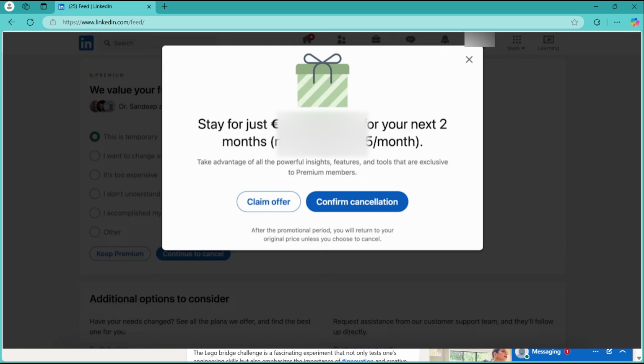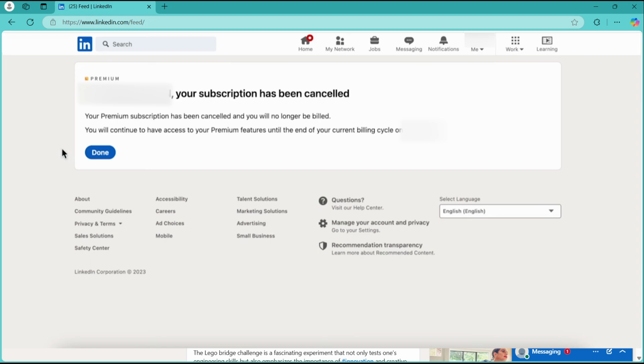It will also give you an offer for the next 2 months like a discount to keep you on their platform. If you want to claim it, you can claim it, but we are going to cancel it. So just click on the Confirm Cancellation button and it will successfully cancel your LinkedIn Premium subscription. So that is a simple way through which you can cancel your LinkedIn Premium free trial.